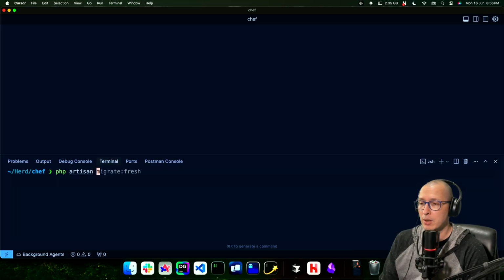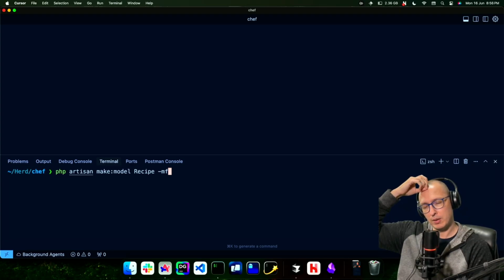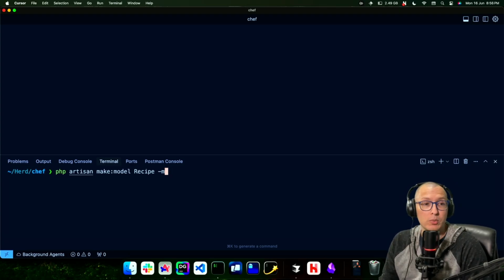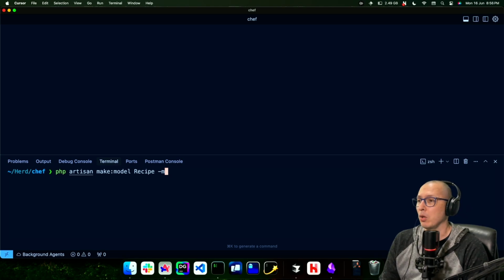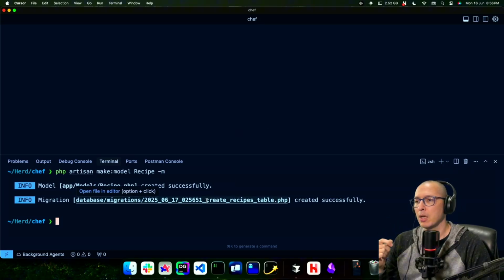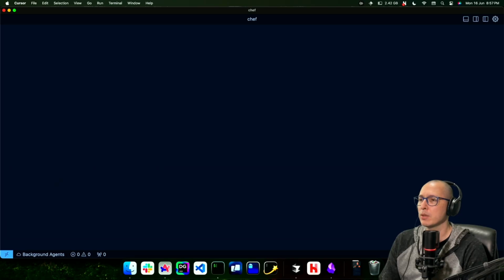And here's a tip. If you didn't know, you can do make model. And this is going to be the recipe model. And you can specify that you want a migration file with an M. You can also, if you need, put an F and that will create the factory class for you. I'm not going to use factories. I'm going to use a database seeder for this. So I'm not going to include that. But if I do this, now we have the model class and a new migration called create recipes table. So let's open that one.